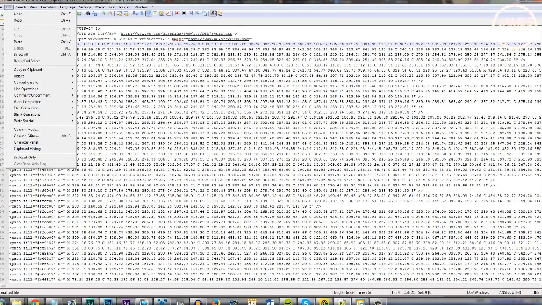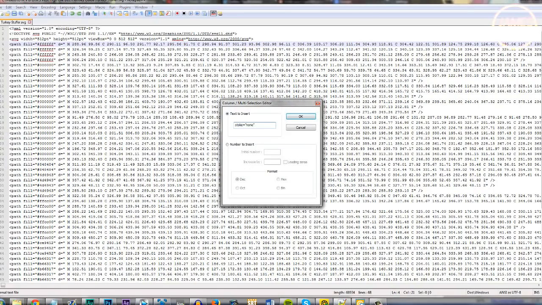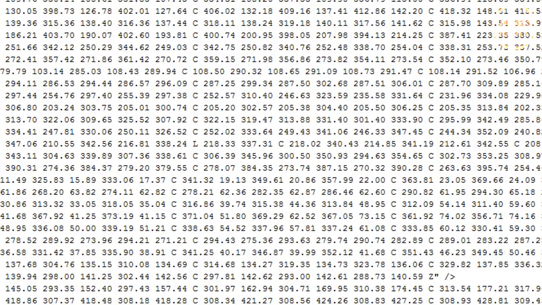Make sure you have the beginning, right after the end of FFF, selected. Hit Edit, and then Column Editor. You're going to want to type in stroke equals none, but make sure you add a space before. Hit Enter, and you're good to go.